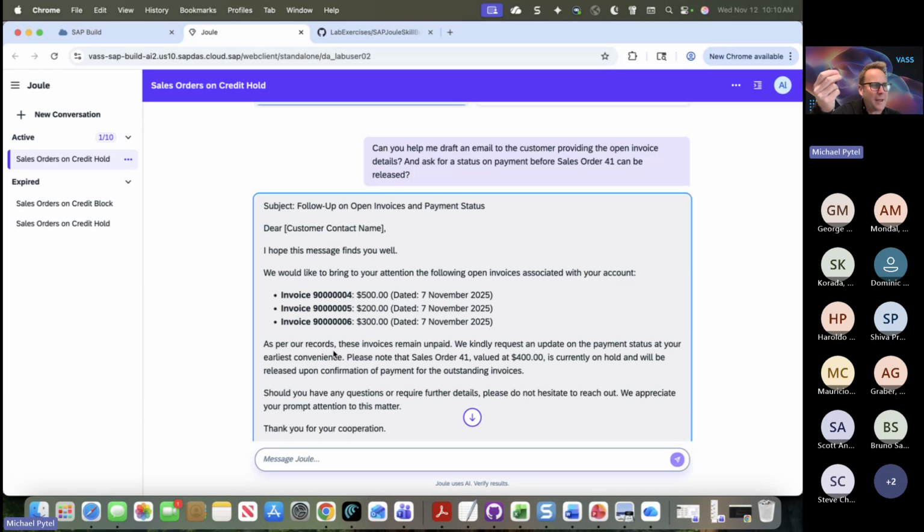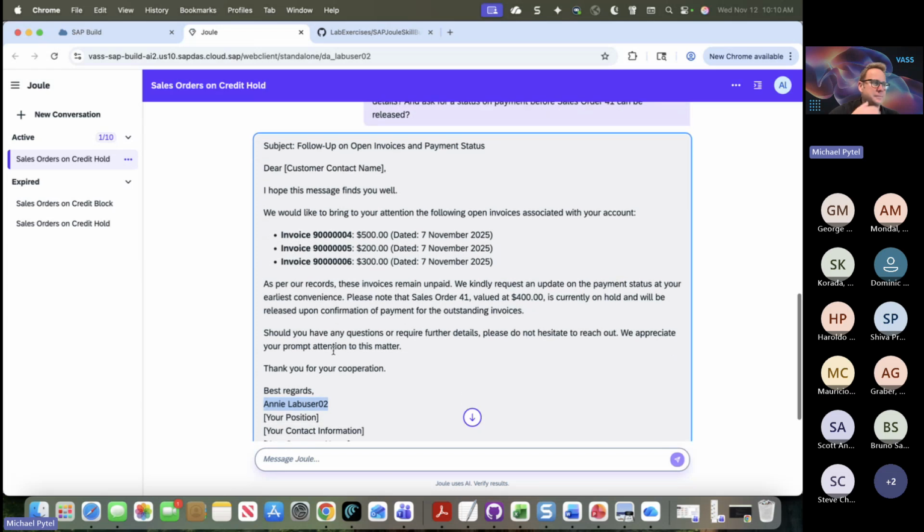So a very simple lab, but I think it's something we wanted to show everybody, that it is very easy to build Joule skills. Joule skills are very flexible and powerful. And we have the support of the LLM to help us generate natural language text like we've done here on screen.